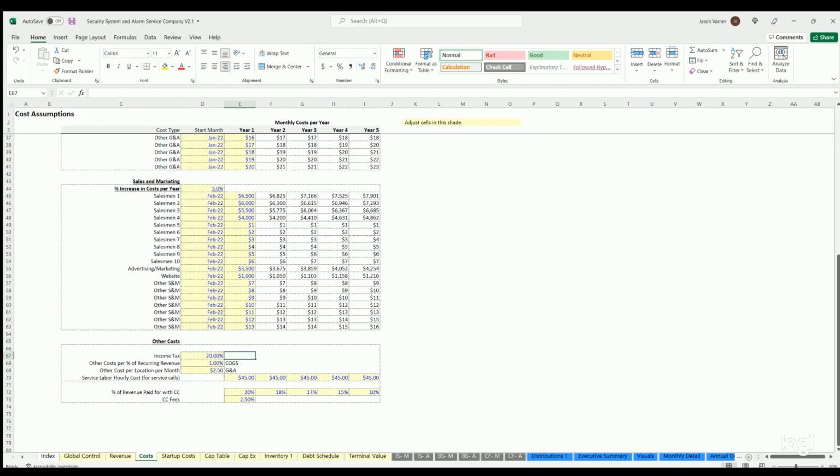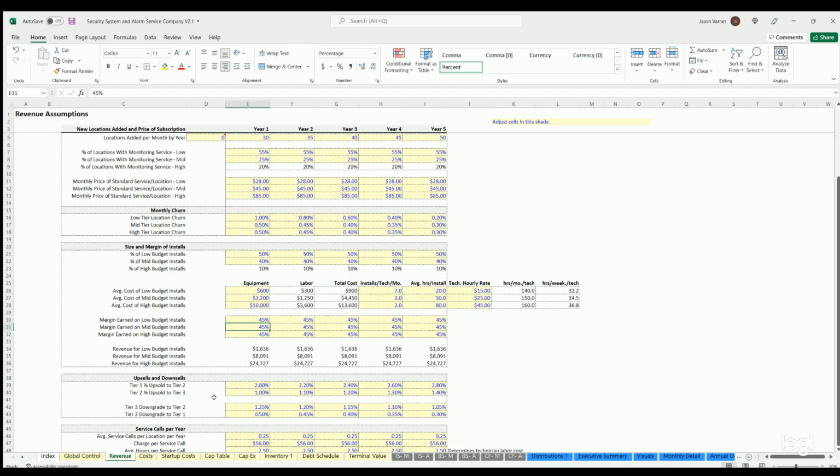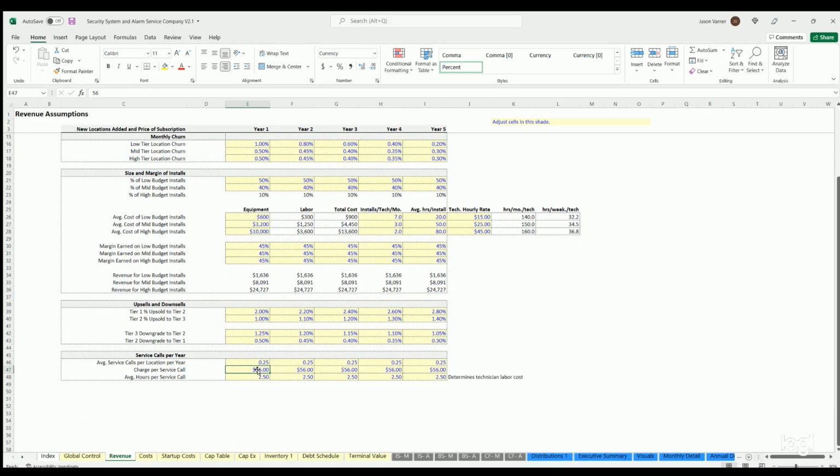income tax. This is actually no longer relevant with the new logic that exists. Taxes are not defined differently. You've got other costs as a percentage of recurring revenue, so this is kind of a catch-all, and then other costs per location per month as a catch-all G&A. Service hour labor hourly cost for service calls, so this is separate on service calls. This is the labor rate against what you charge on the call. So you're going to make sure the hours and all that makes sense economically.